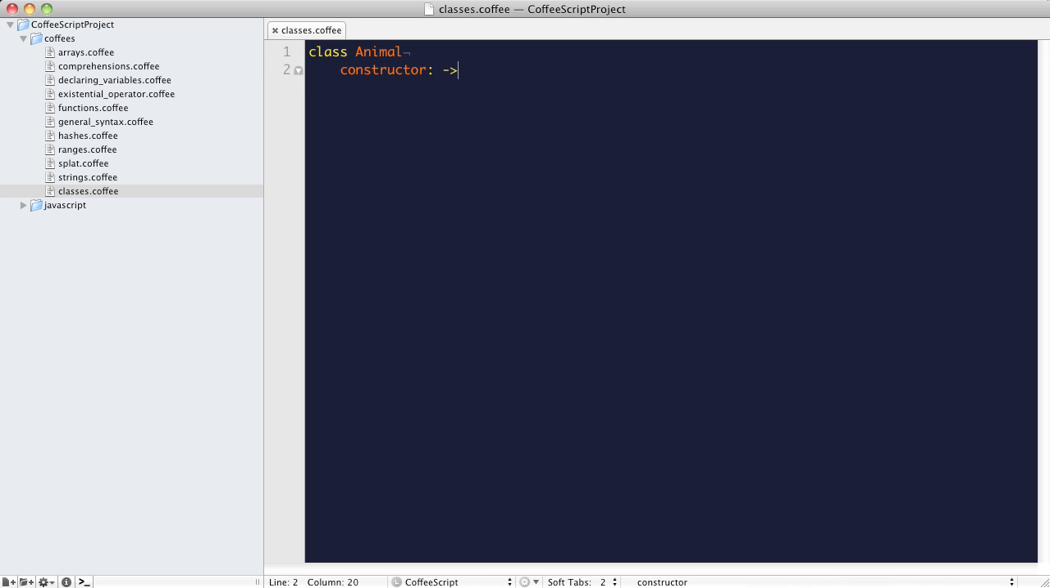There is one method you can define that is used for constructing new objects. This method is called constructor. Let's pass in the animal's name into the constructor. We can assign the name to an instance variable. As you can see, an instance variable is just like an instance variable in Ruby, with an at symbol in front. We can access this variable at a later point using dot notation.